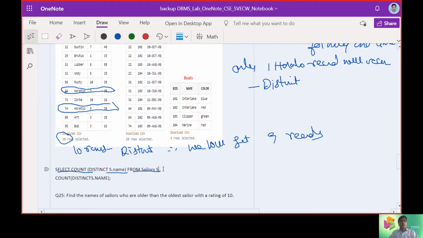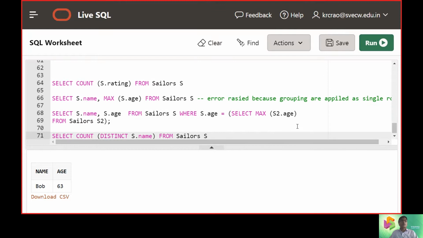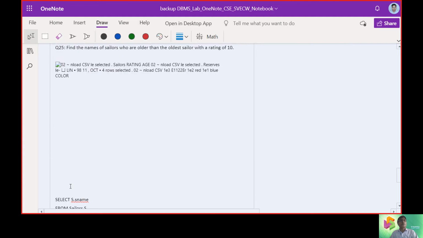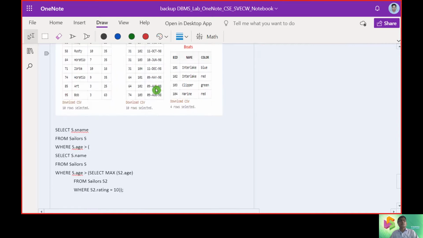So what we can do is take the query here, then move to our working place. Distinct of S names is what we are invoking at this point. Now we can see there are only 9 rows, because Horatio was repeated two times.